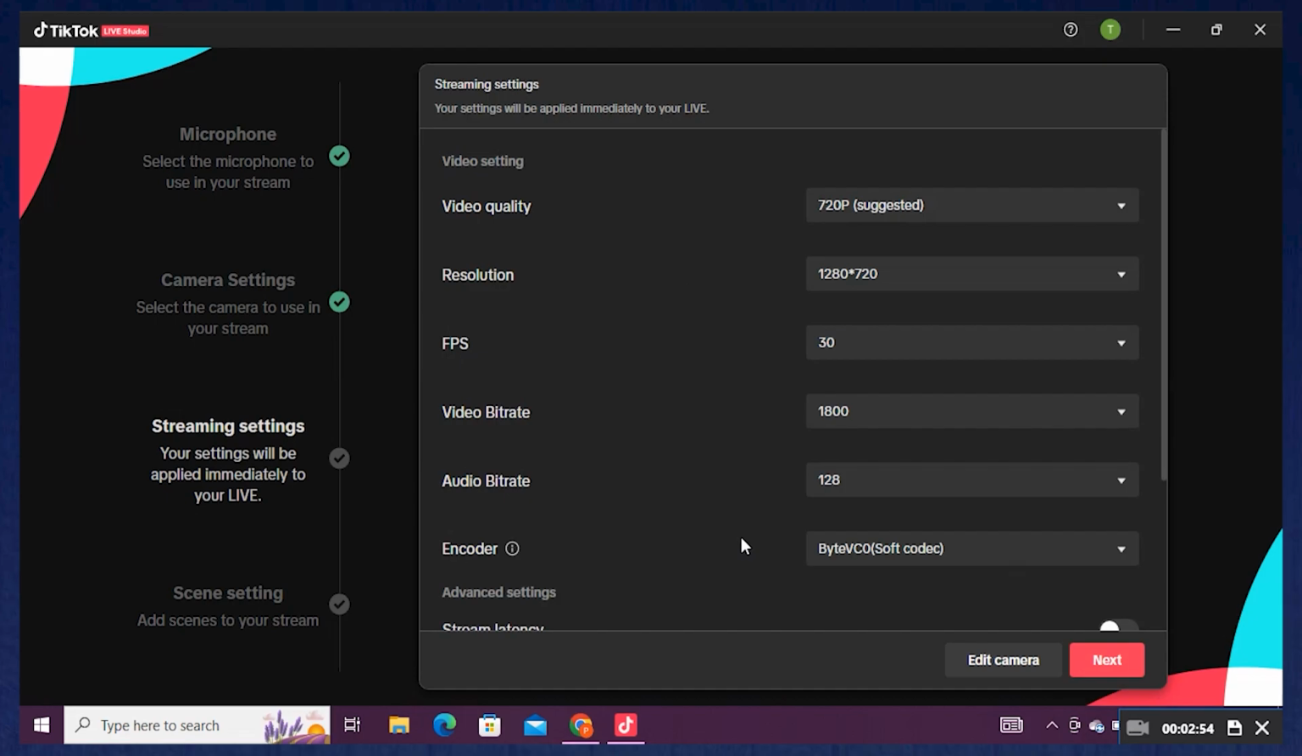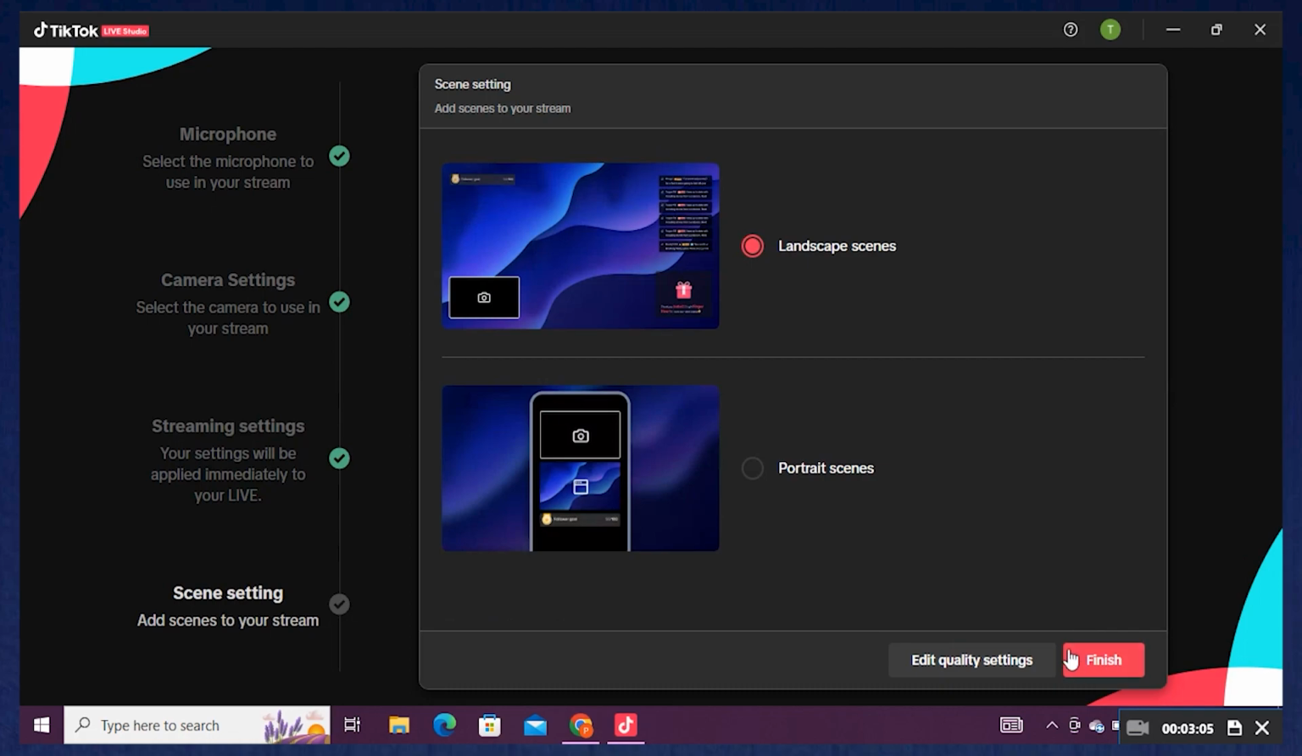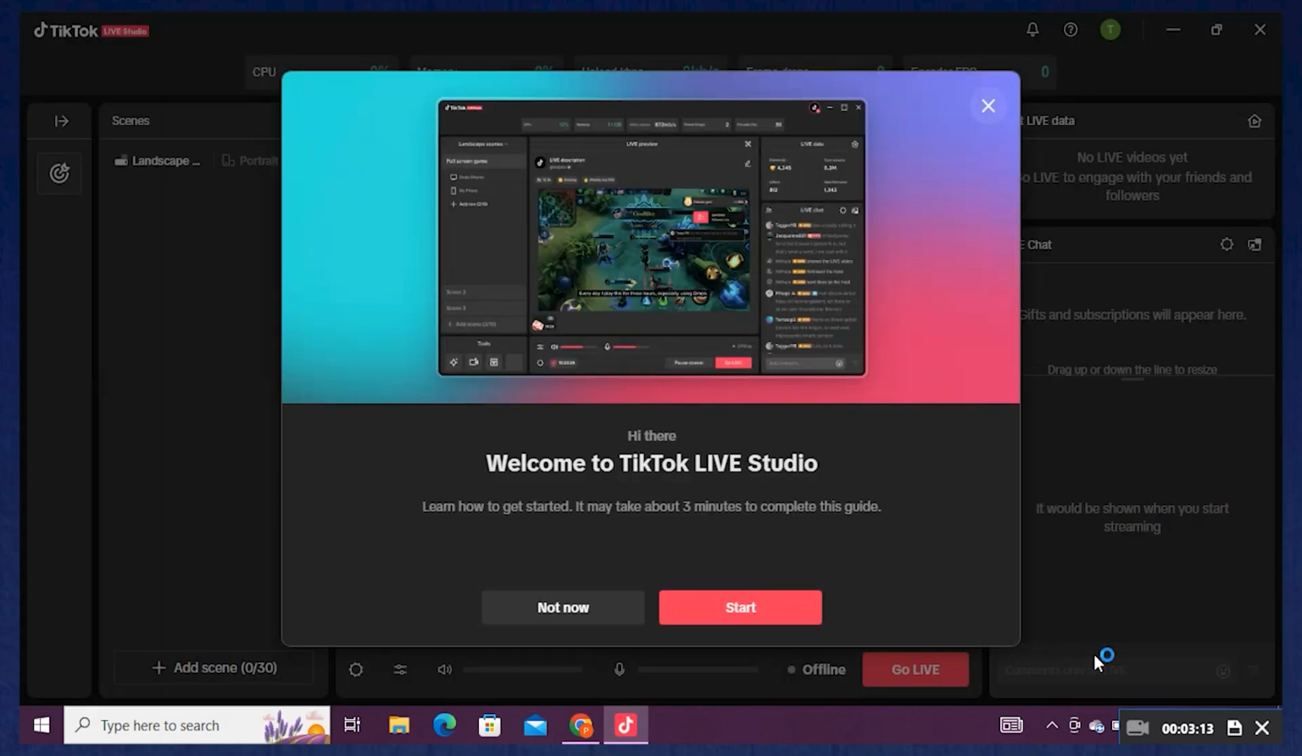Now, you can see your streaming settings. Click on Next to go ahead. Here, select the scene settings. It is advised to select landscape scenes for a PC or laptop and portrait scenes for a mobile device. Continue selecting the landscape scenes. Your TikTok Live Studio has been set.